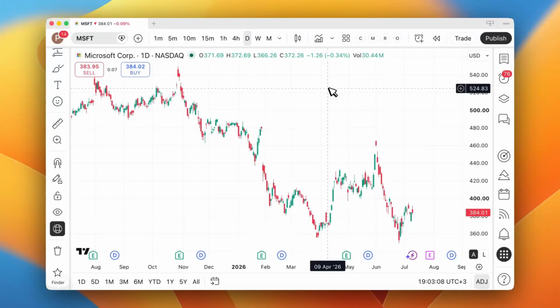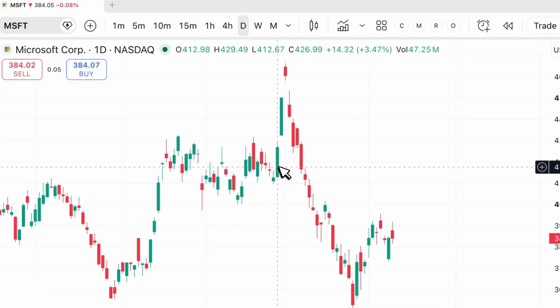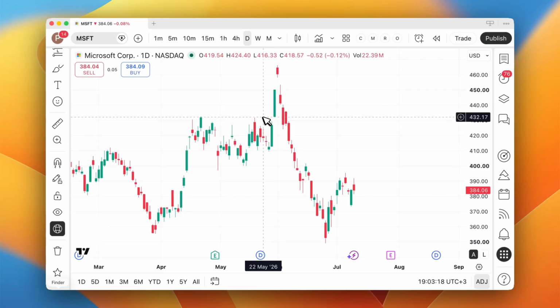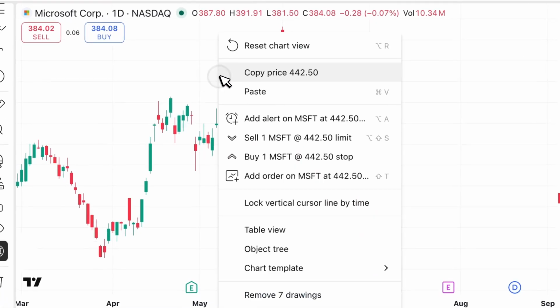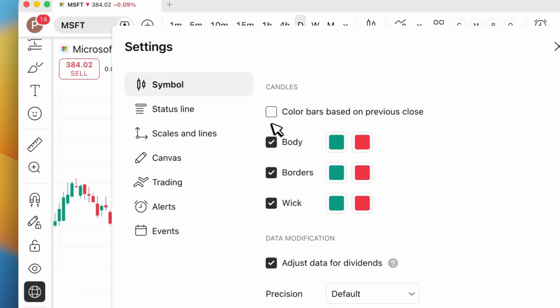This is how to change the color and look of your candles on TradingView. Now we see here we have normal looking candles, green on the way up, red on down days, normal looking wicks, and normal looking borders. We right click on the canvas, go to settings, symbol, and here we are.